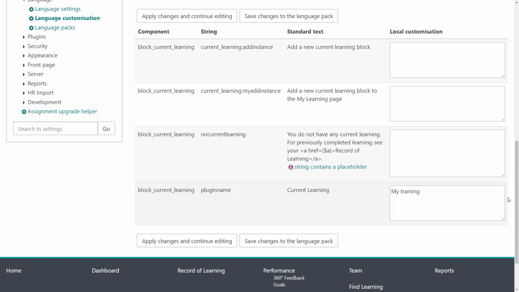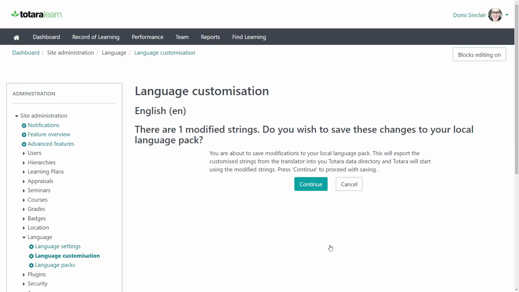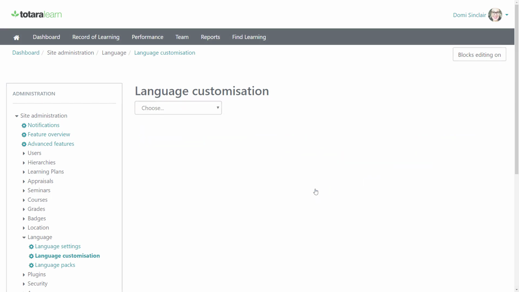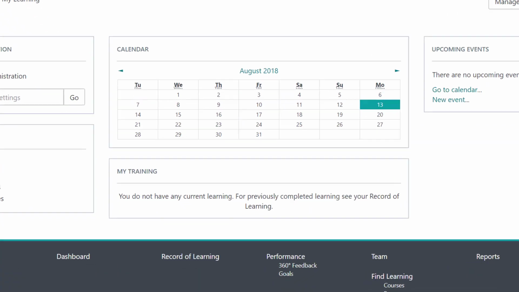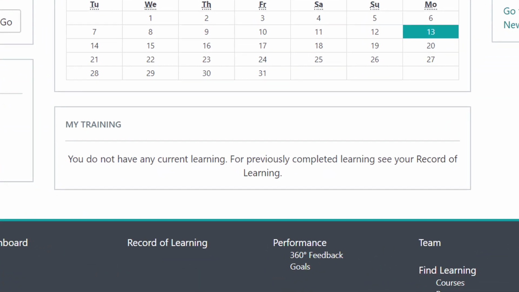Once I select Save Changes to the language pack, the system will ask if I'm certain that I wish to make these changes. If you're happy with the changes you've made, then press Continue for the changes to be applied. I can see that the current learning block has now been renamed so that users will see the title My Training instead. Within the block, the language pack refers to current learning.